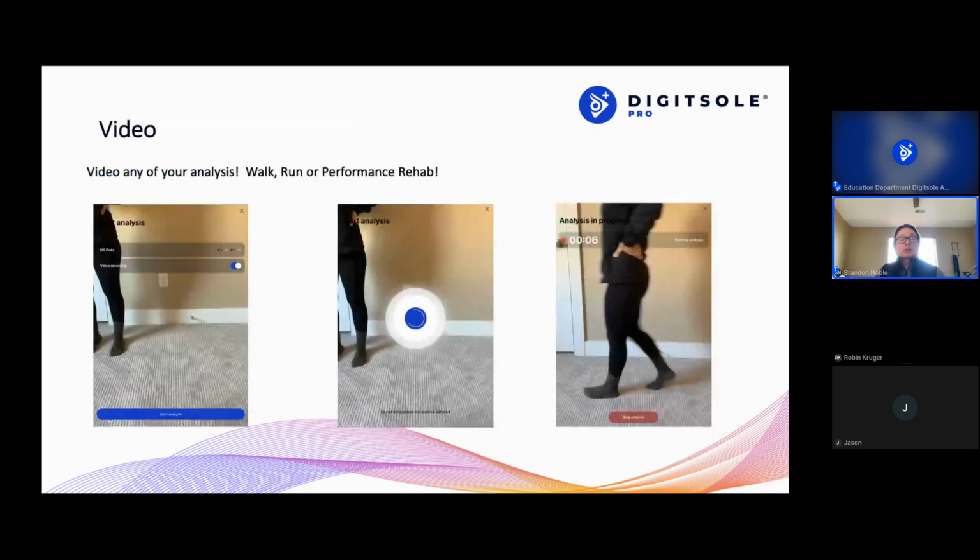Now, last but not least on this, I think a feature that is very underappreciated inside the Digitsole system is that with the walk, run, and performance rehab modules, you have the opportunity to also video. So you can toggle on, and while they're doing the activity, take a video and lay it next to the data to analyze what am I seeing visually versus what am I seeing objectively through data. So it gives you 2 different scopes.